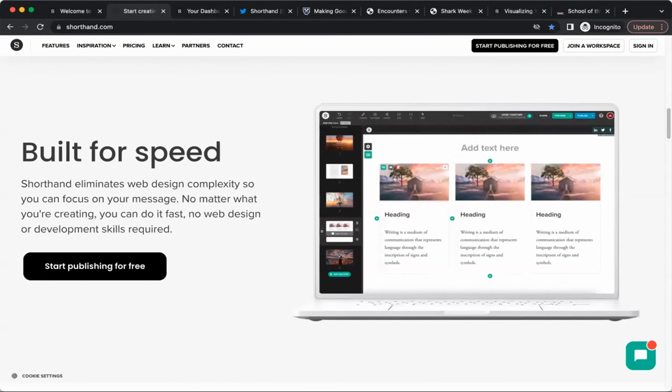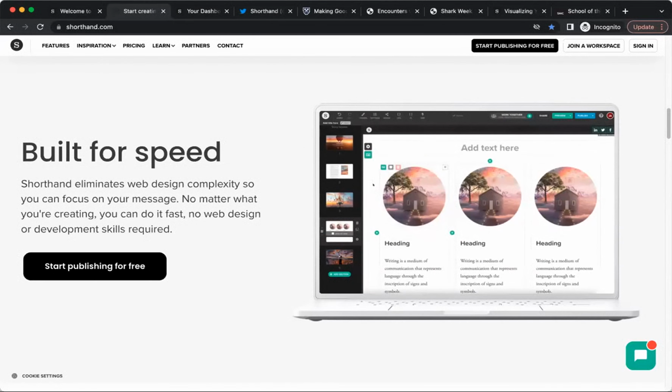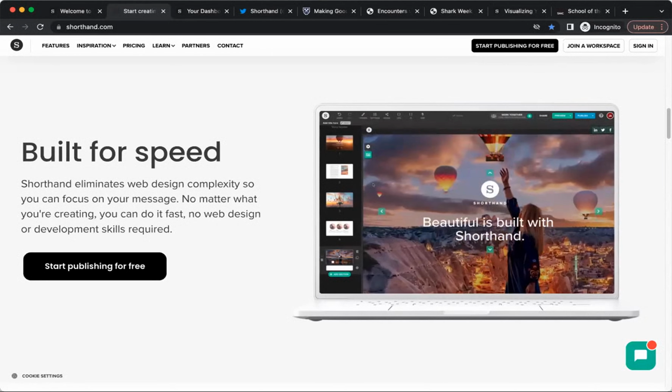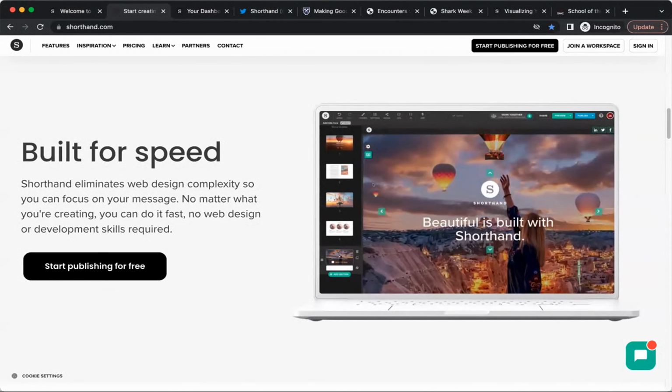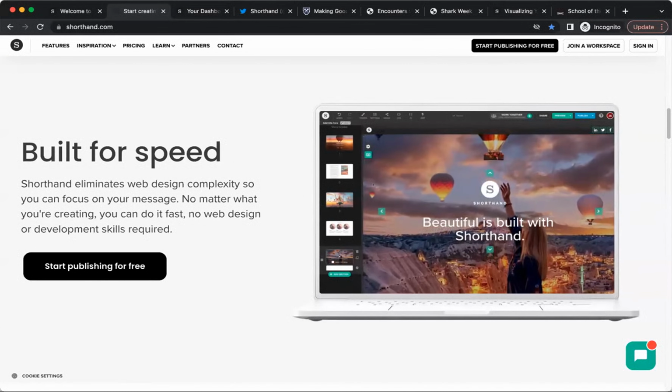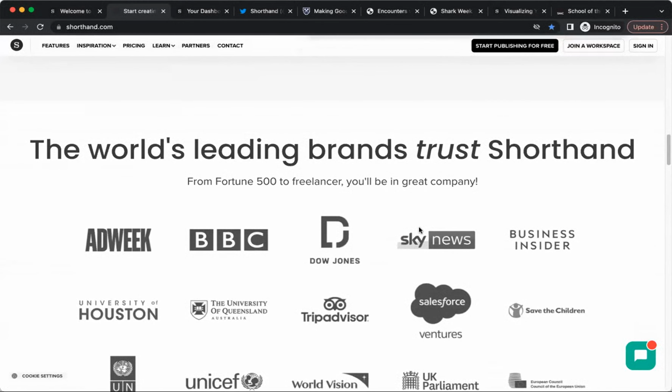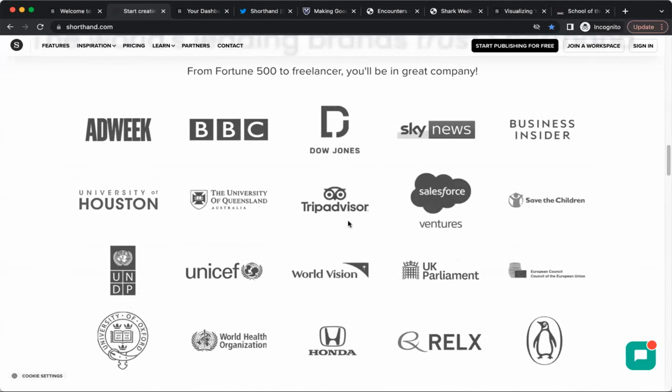On top of that, you don't need to be an expert coder or really have any background in coding to put these beautiful stories together. Our editor is very intuitive and super user-friendly. Here is a look at some of the companies, nonprofits, agencies, and media outlets that are using Shorthand. There's a lot of amazing content being created with this platform.